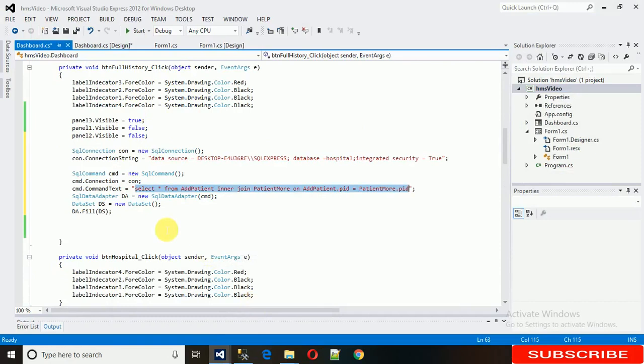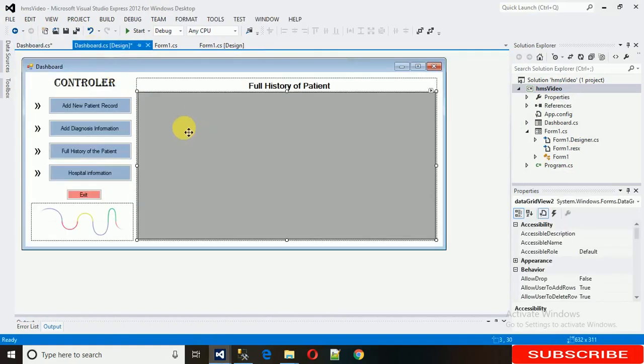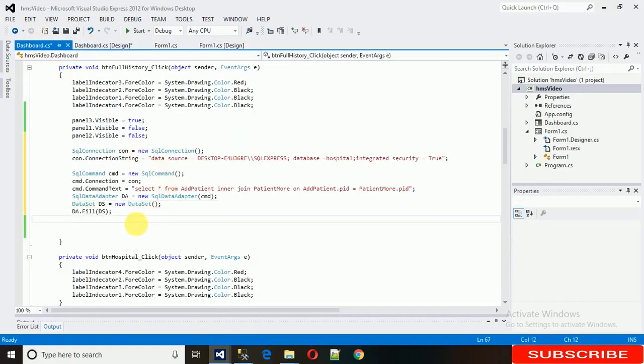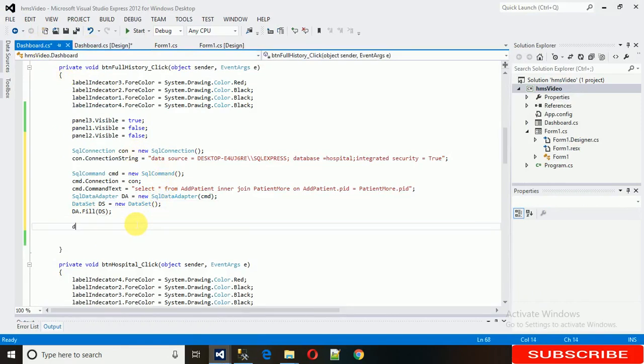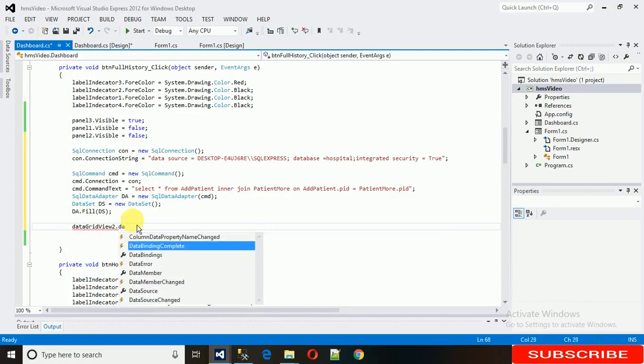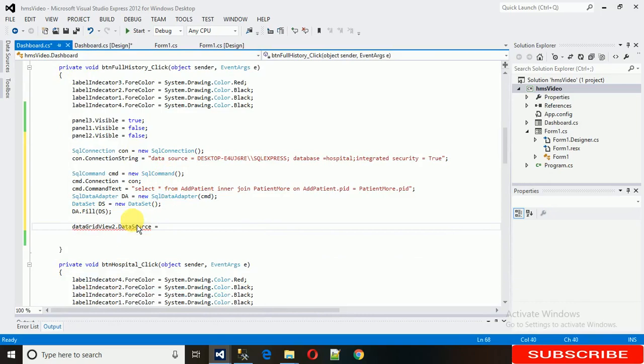Now the whole data is in this data set, and we need to put this data into this grid view. How are we going to do that? We just need to write the data grid view dot data source is equal to the object of data set dot table, and the index number, that is 0, and here we go.